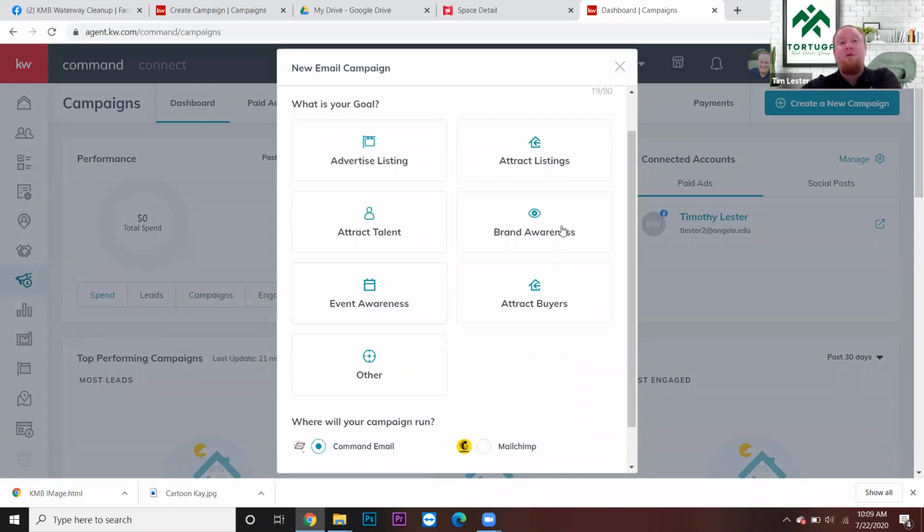So we have to give it a goal. These goals do not affect any functionality. This is to help us understand what's working and what's not. So if you tell us that your advertised listing email campaigns are working really well, but your attractive buyer ones aren't, that tells us we need to figure out something there.